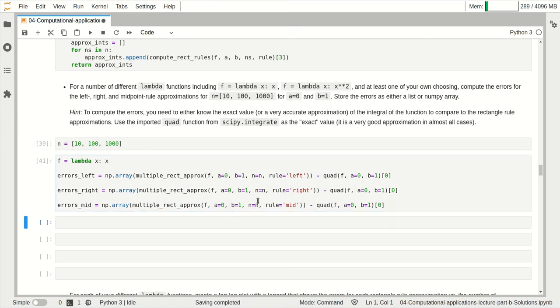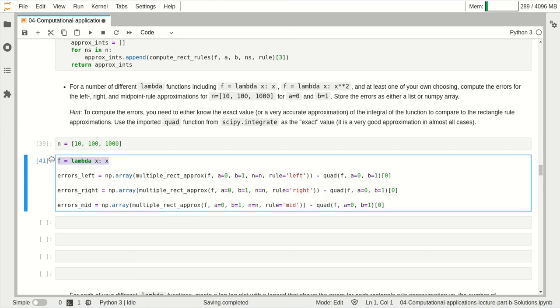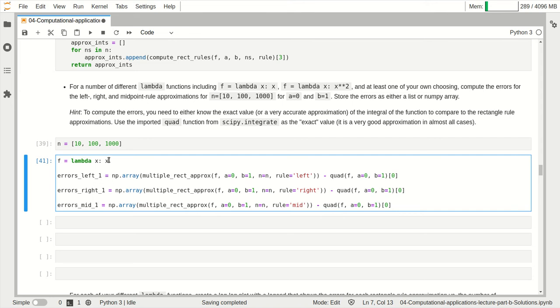Great, no errors. Now I have these errors. I store the errors as either a list or array. Notice I'm not saying to do any analysis of this yet. I want to do this for each of these different functions. In that case, maybe you want to call this, if this is your first function, let's add a 1 to each of these. So you can systematically come through and change all of these. So this is the first set of errors that you compute.